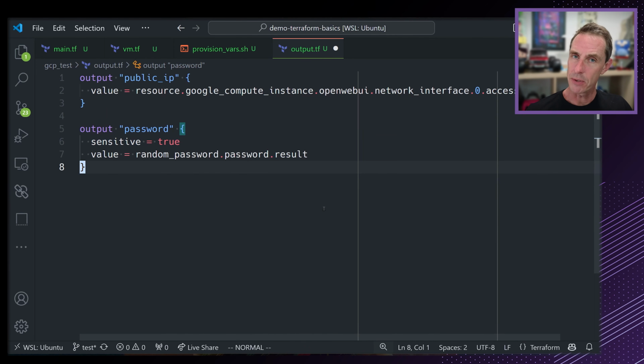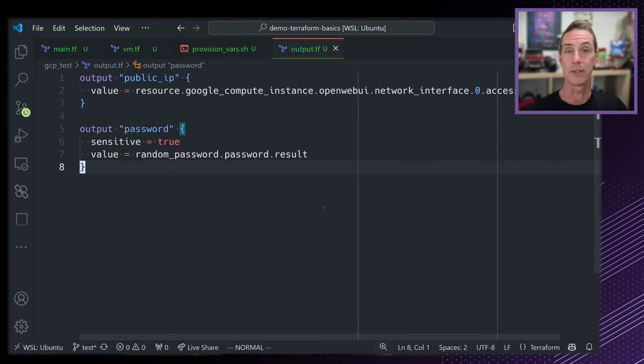Why specify it as sensitive? What it means is whenever I run Terraform plan or apply, it will show me the public IP, it will not show me the password. And this is a nice way of ensuring that sensitive values like passwords don't leak into any logs or anything like that. I can still get the value by explicitly calling Terraform output password, and we'll see this in a moment, but as a standard approach, it's going to be masked. So this is exactly what we want.